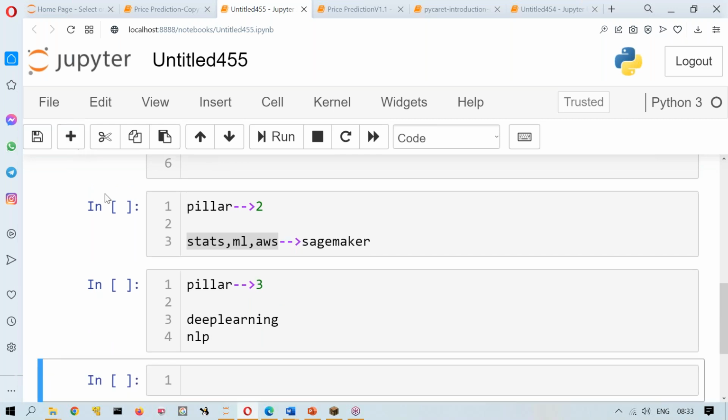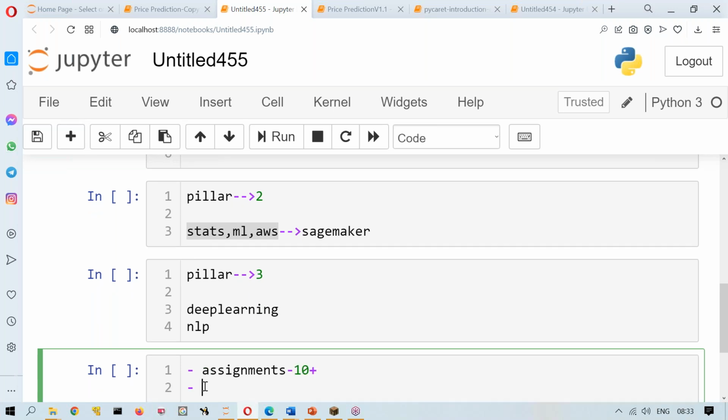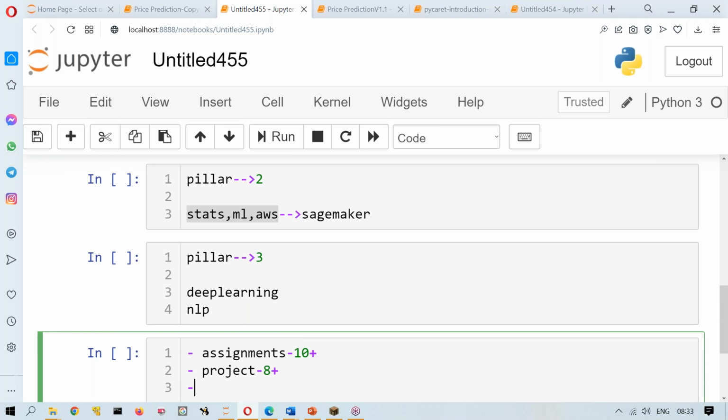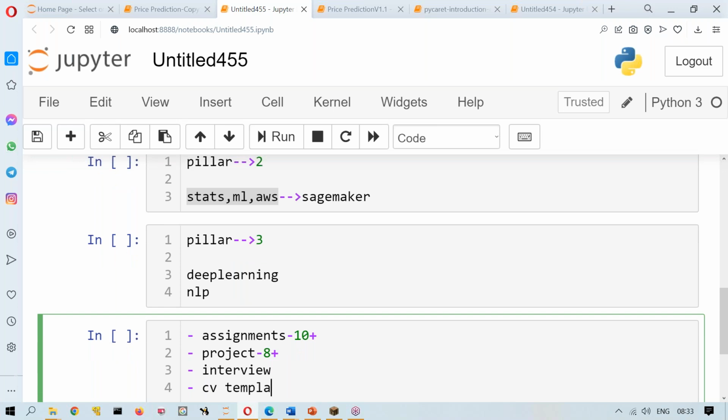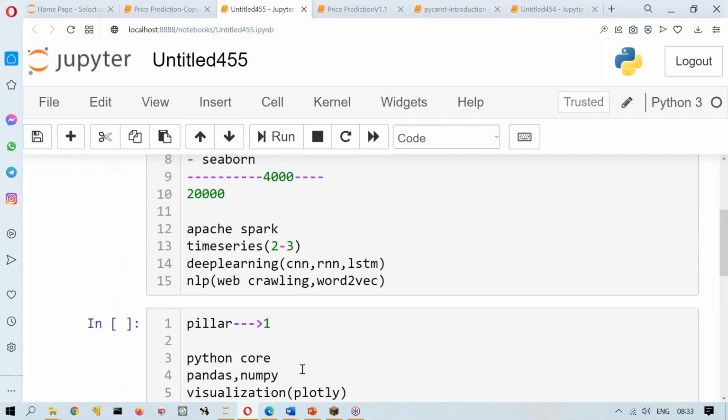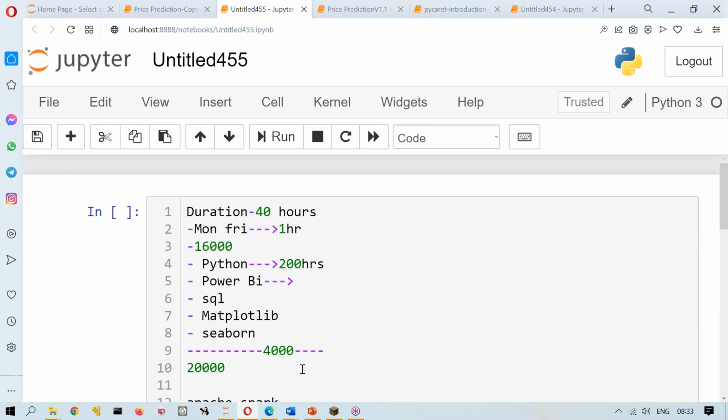After you take this course, what will you get? You will get assignments, almost 15, at least 10 plus assignments. And projects: you will get almost 7 to 8 to 9 projects. Assignments and projects are part of this course. You will get interview questions and CV templates. So these are all added: assignments, projects, interview questions, CV templates. This is how the course is designed. This is the summary of your course.